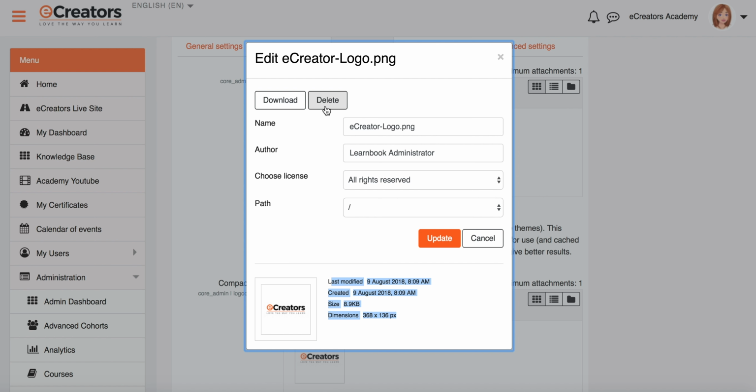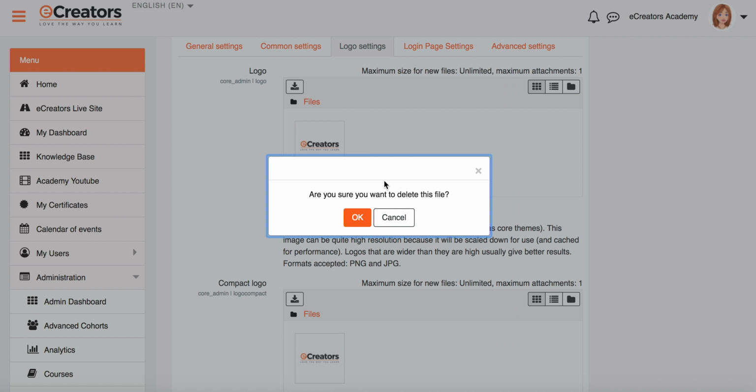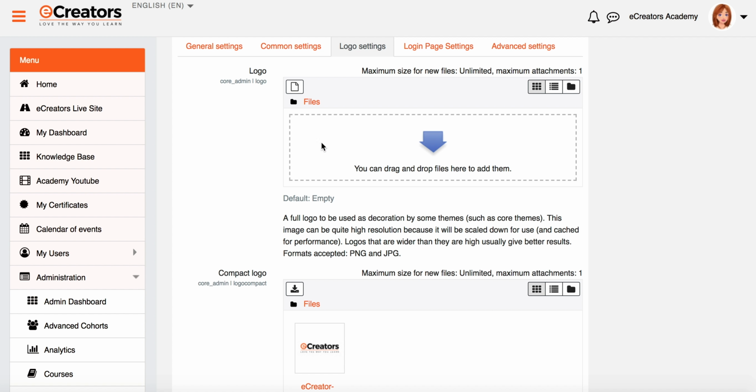If I go and delete that file, you'll see that it confirms that I want to delete it. Yes, I do. And it now brings back the ability to drag and drop my files. So I can literally go and find a PNG or a JPEG image or something like that, drag and drop it into there, and it will then upload it. And as long as it's only the one file, it's fine. We won't get any errors or anything like that. So it's that easy to update your logo and to customize your logo.